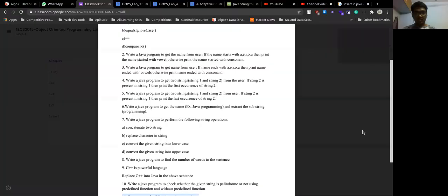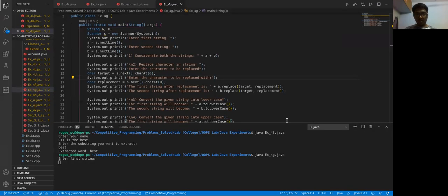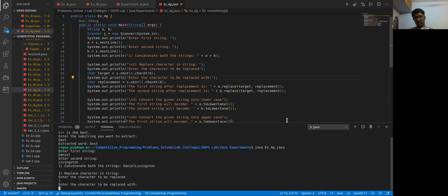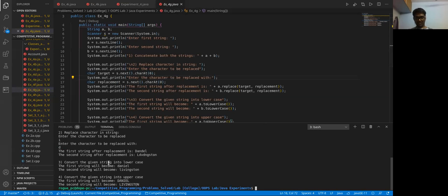First try. What is the question first? Okay, first is basically concatenate two strings. Concatenate, then replace a character in the string. I want to replace D with W. Okay, what character? Okay, I'll replace I with W. No, D. So as you can see, I got replaced with the D.